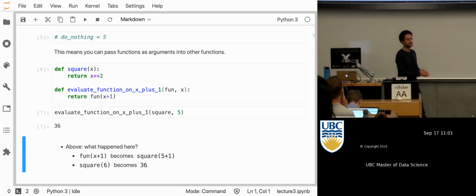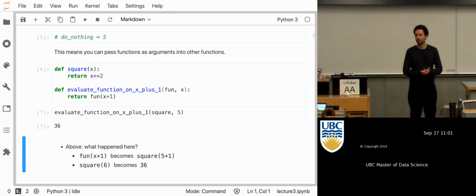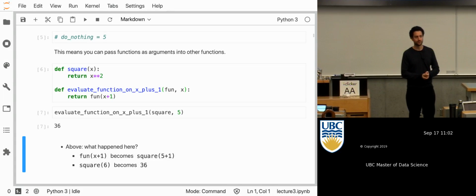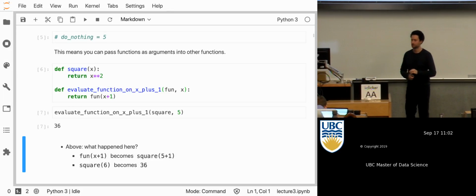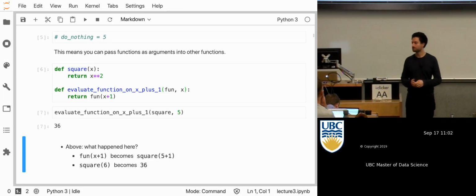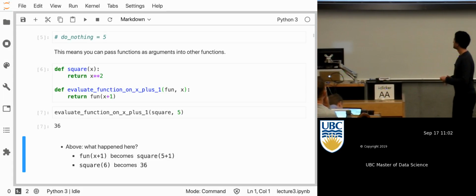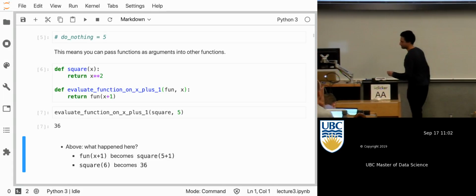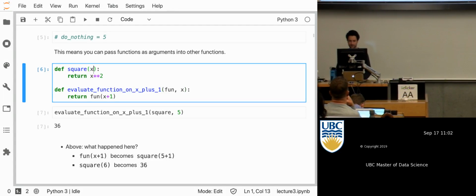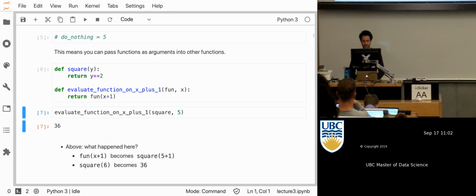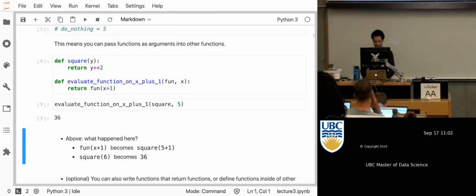Any questions about this? Yes, Tom? Does x have to be the same name as the parameter above for the variable? No, not at all. And we'll talk about that on Thursday. But this could be called y. It makes no difference. So we'll talk more about that on Thursday.